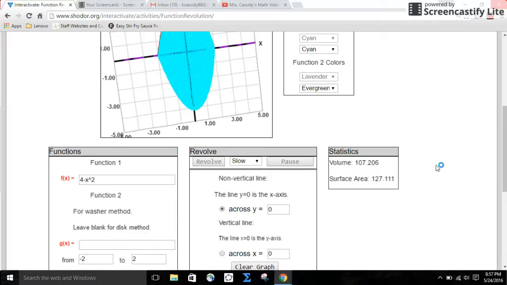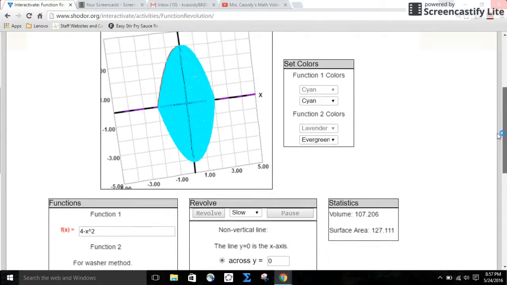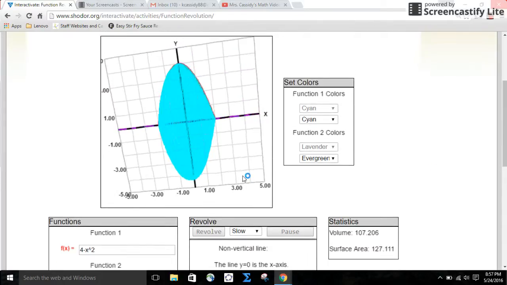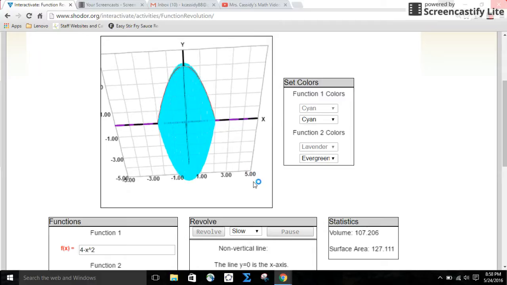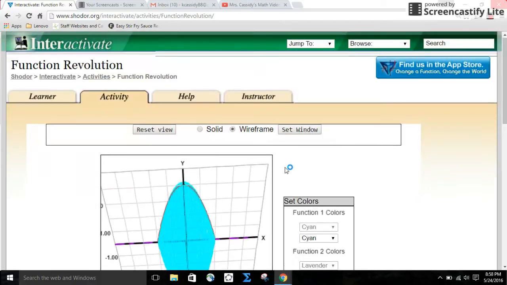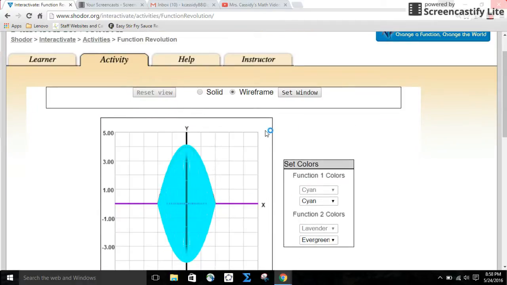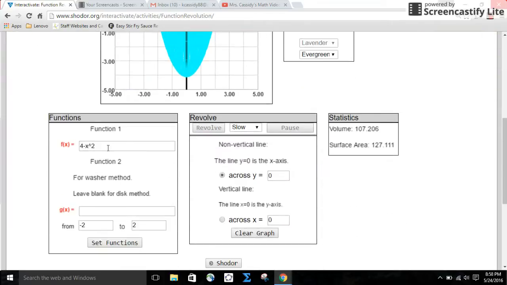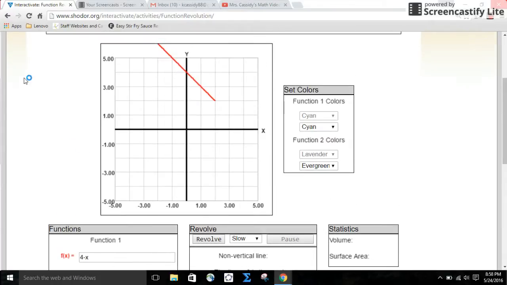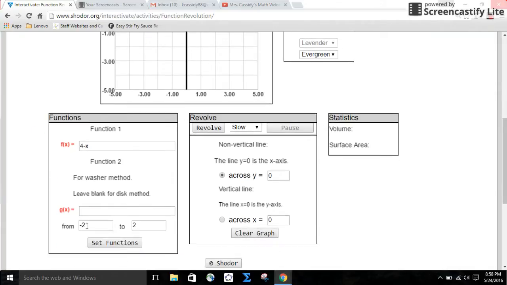Let's pause that. Oh, I think I've locked everything up for a minute. Let's see if I can stop this from going. Oh, there we go. I want to reset my view. Let's change the function. Let's change this to the line 4 minus x. Let's go from -2 to 2. Let's set the function. Instead, though, let's not. Let's go from 0 to 4. That'll make a little bit more sense.